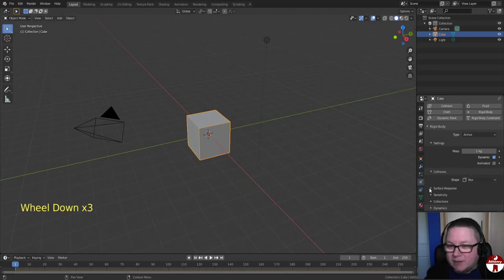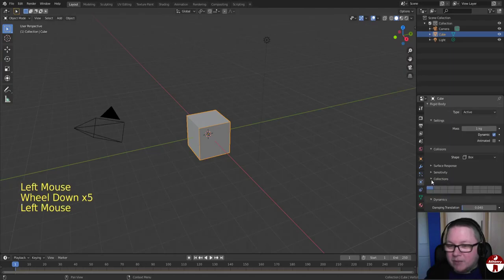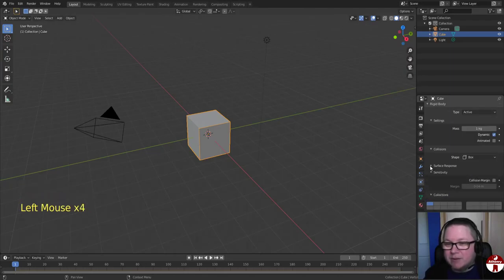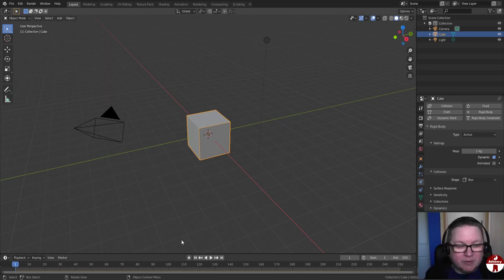Let me see what else is in here. Dynamics. Yeah, I think that's pretty much it. We don't need to worry about the rest of those things at the moment; we just forget about them. Alright, so now we've set a rigid body on this, so nothing's happened so far. But of course that's because the animation system is not playing.